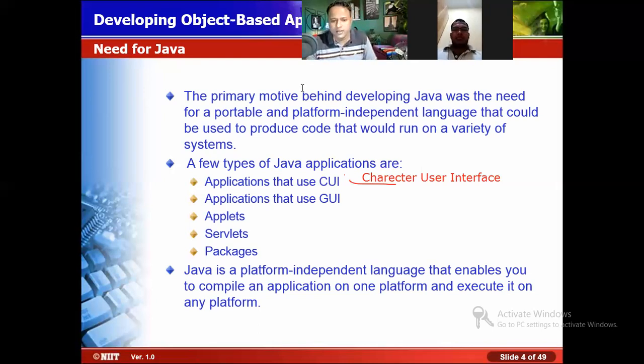Application that use GUI. GUI stands for graphical user interface.